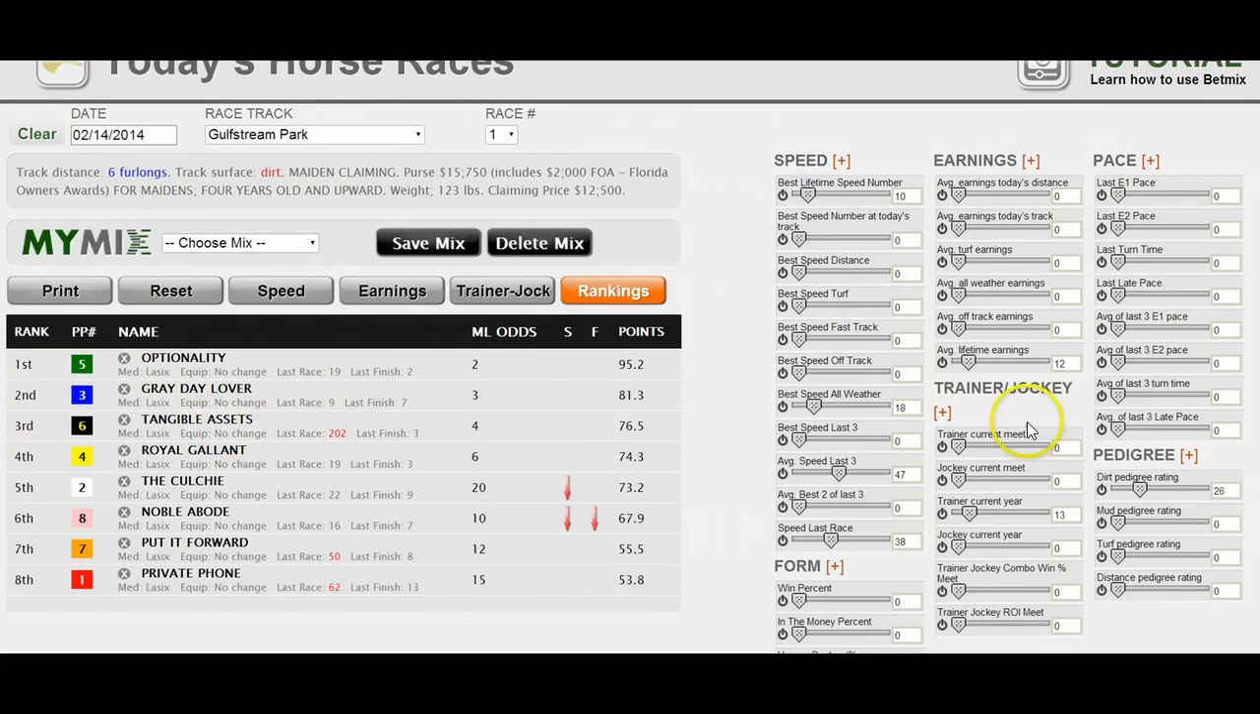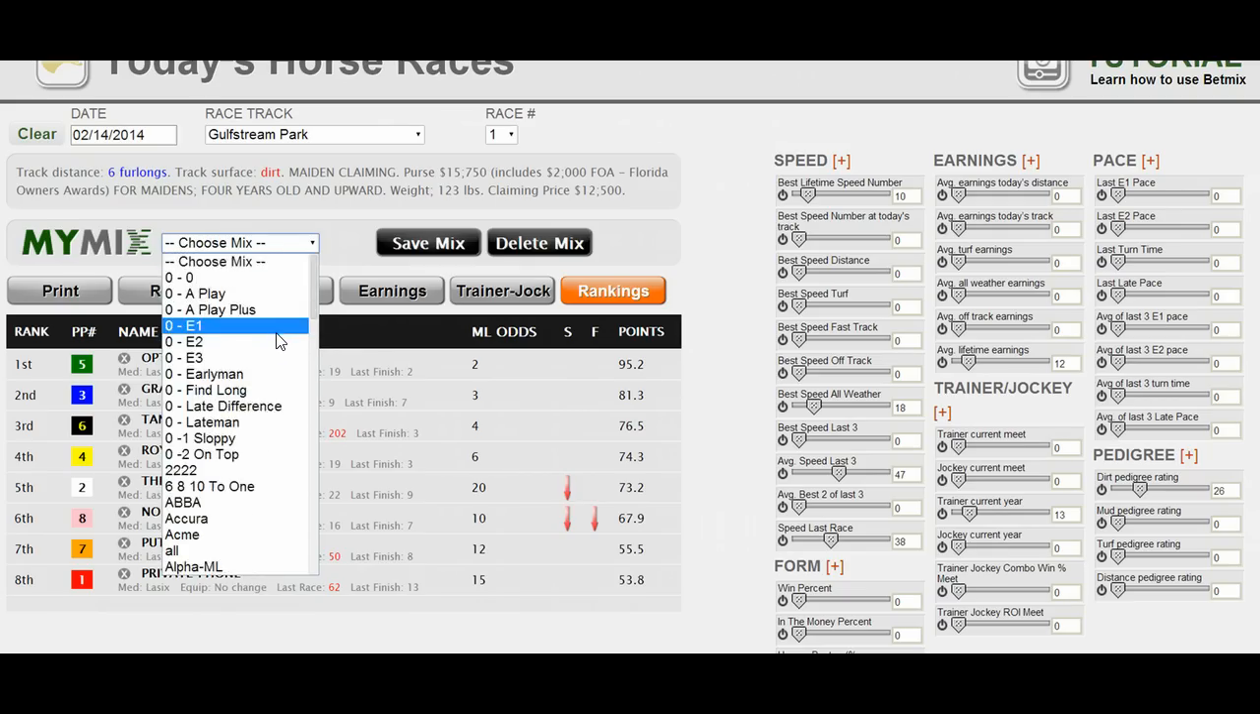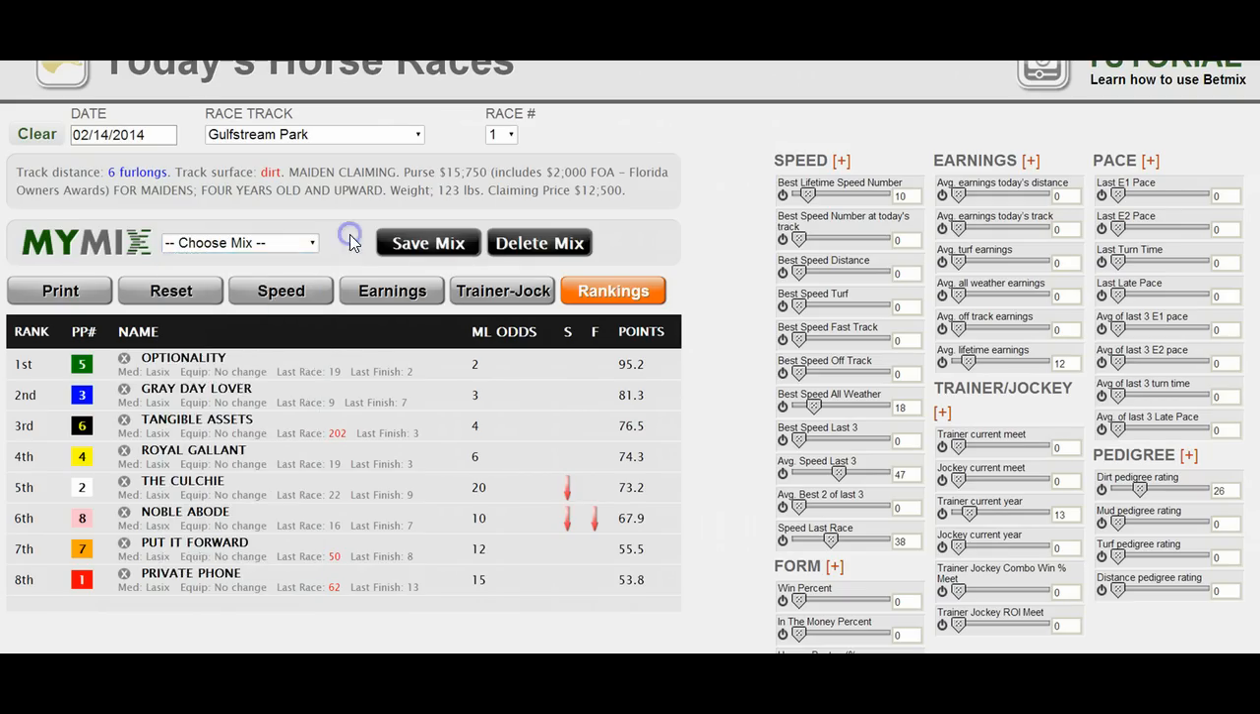So let's say you looked at this mix, you really liked it. You can click Save Mix, you can give it a name, and then it will appear in your saved mixes over here. You can apply that to any other race you encounter.